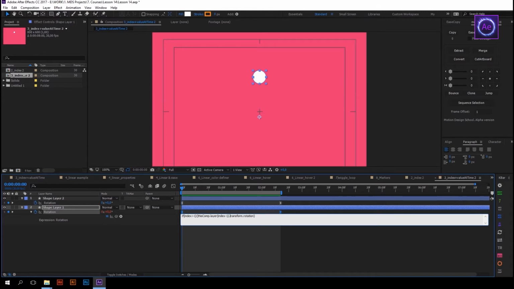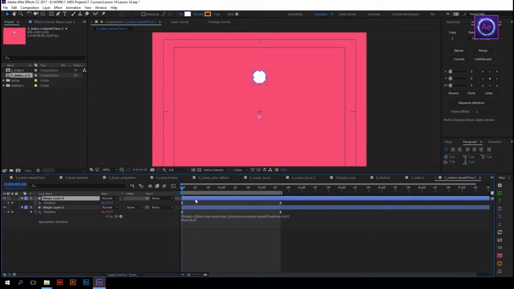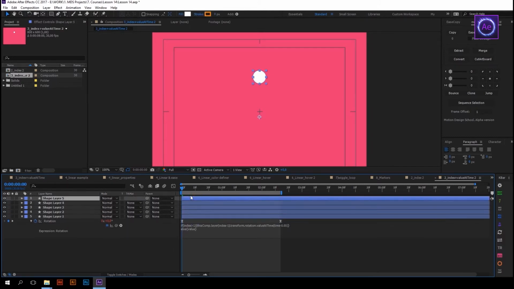And to create the time offset, type value at time, and in parentheses type time. That means that we take the value from the current time minus a really small value, for example 0.05. That's going to be our offset. And of course, don't forget to write the else condition, which will determine what to do if index equals 1. In that case, we need to leave the initial value. So just type value. Duplicate the layers. And it works pretty nice.